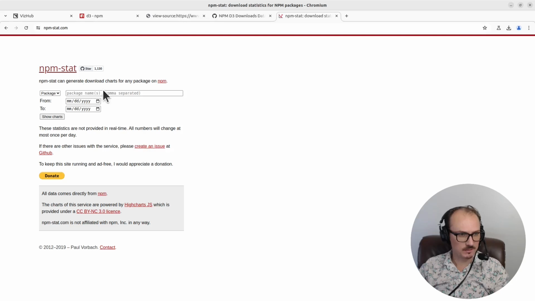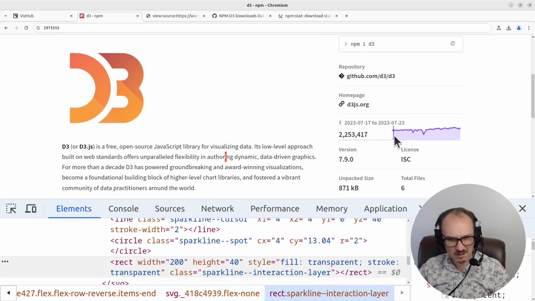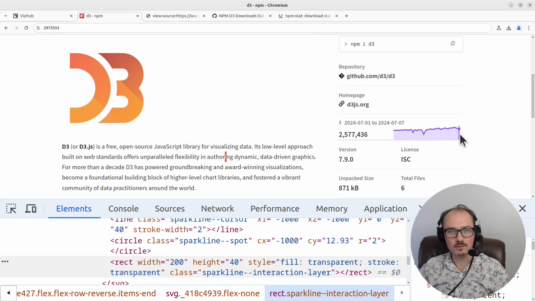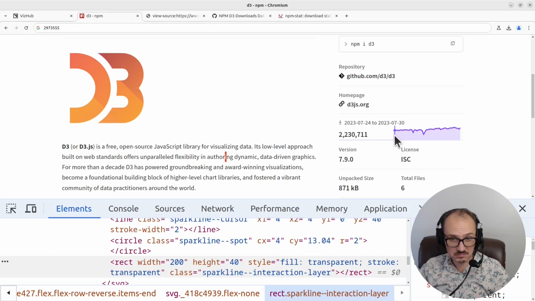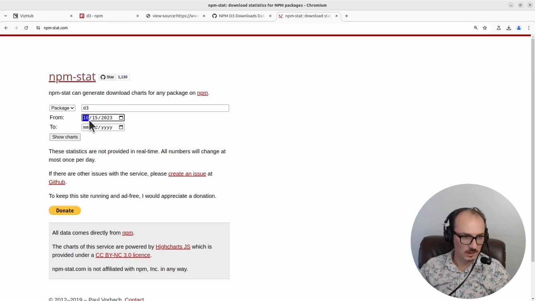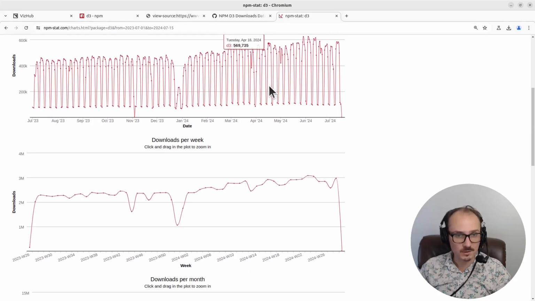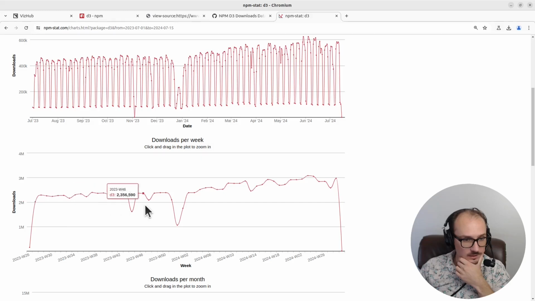Oh, wow, look at this. So if I say, all right, for D3, let me get it from, well, how far back does it go anyway? A year? So if I hover, right now we're in July 2024. If we go back here, it's July 2023. All right. So let's do July 2023 up until today. Show charts. Okay, this is what? Daily. Oh, interesting. Here's the weekly data.